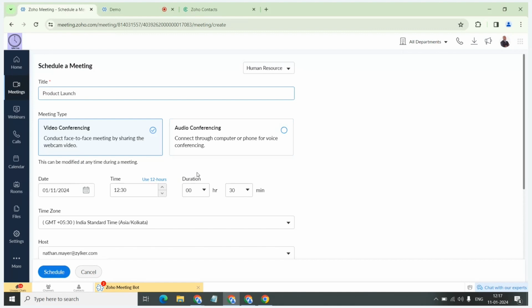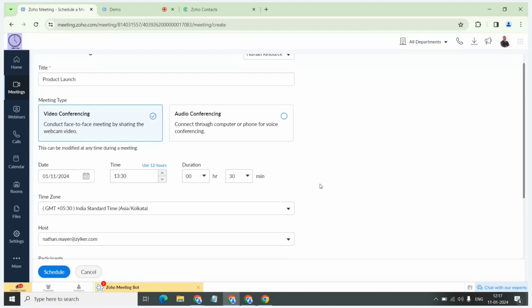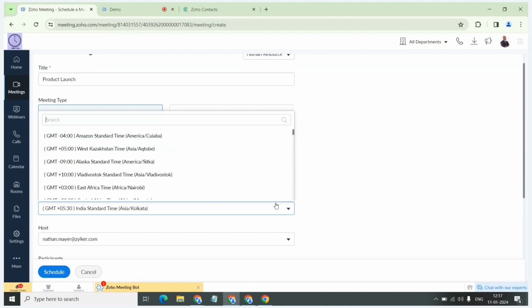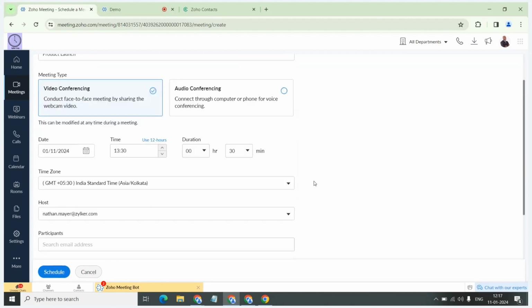And you can pick a date and time when you want to have it and how long the duration you want to set. And you can specify the duration. By default, it will pick up the duration which is provided in the settings. If you're scheduling for a different time zone, you can pick the time zone from this list. All the available time zones are mentioned here.